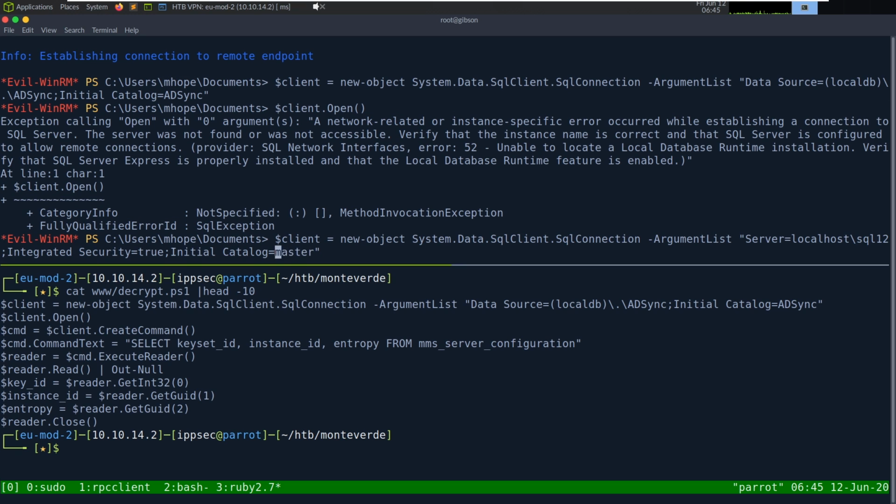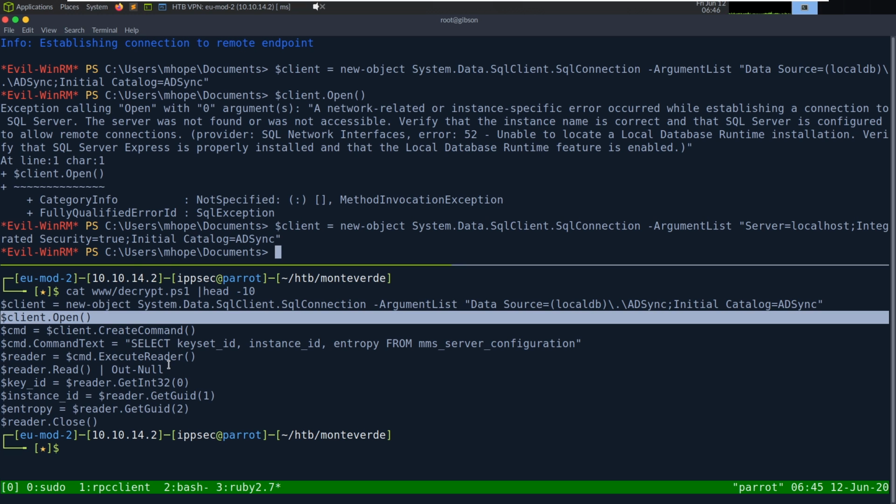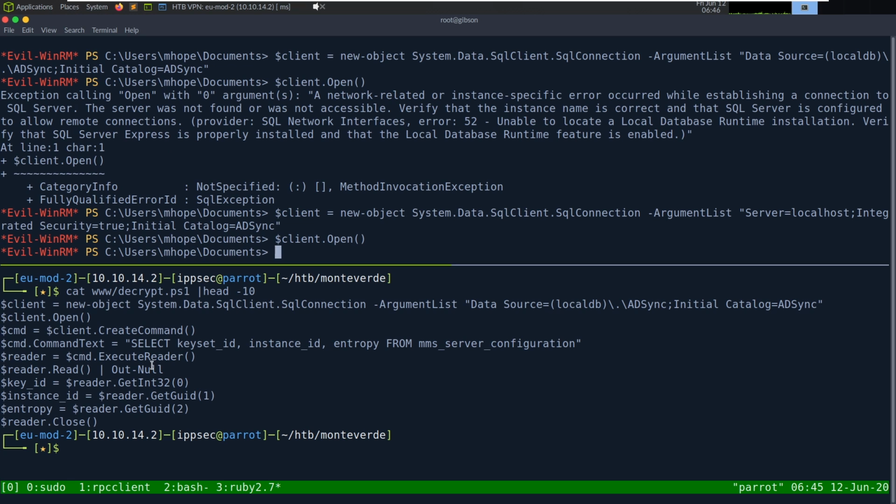Change this. So we want server. I'm not going to specify the username. I'm just going to do localhost. Integrated security is true. And initial catalog, let's do, what is it, AD sync? I'm sure there's probably a database flag as well we could do instead of initial catalog. Now let's open this and see if it errors. That looks good.